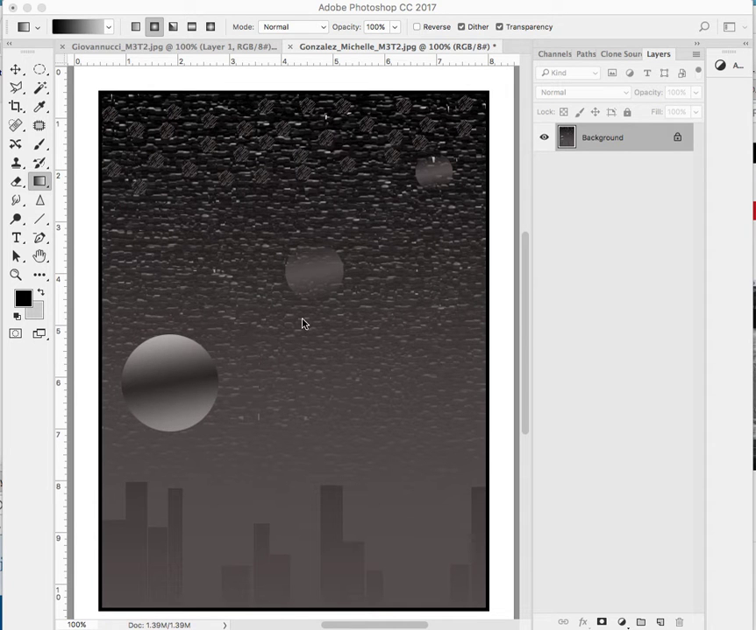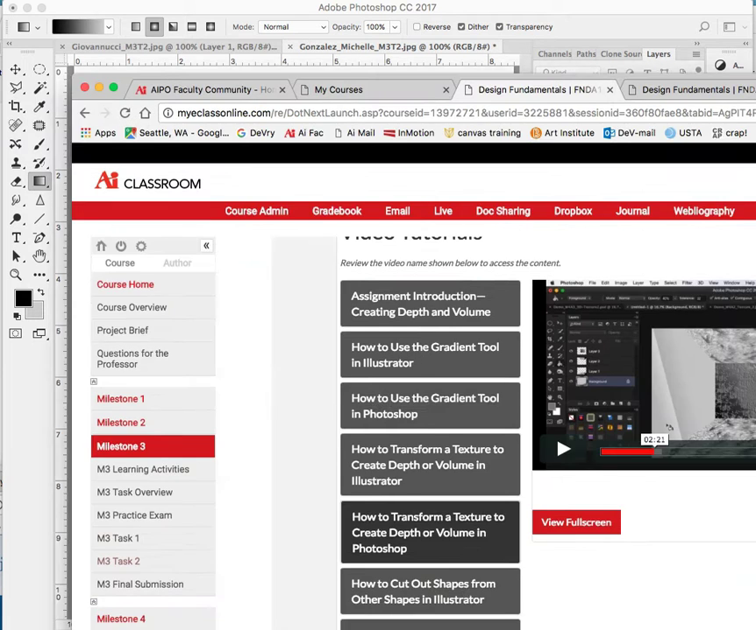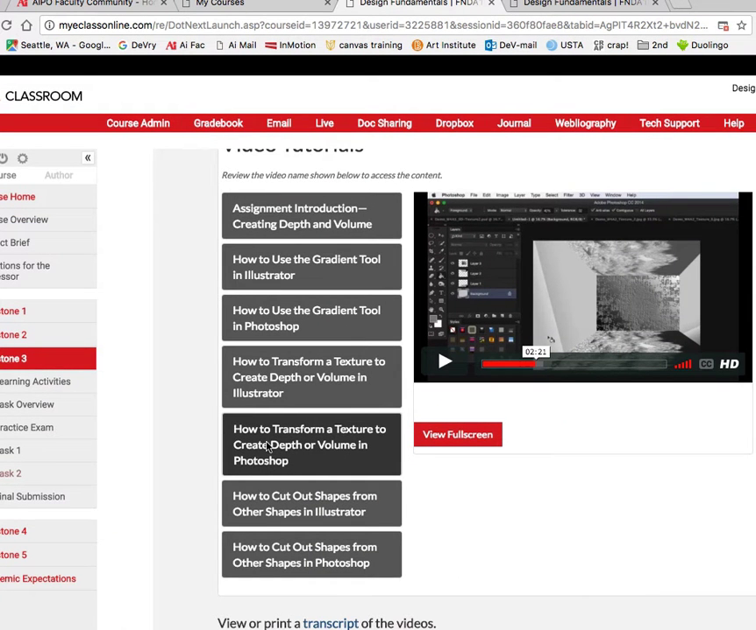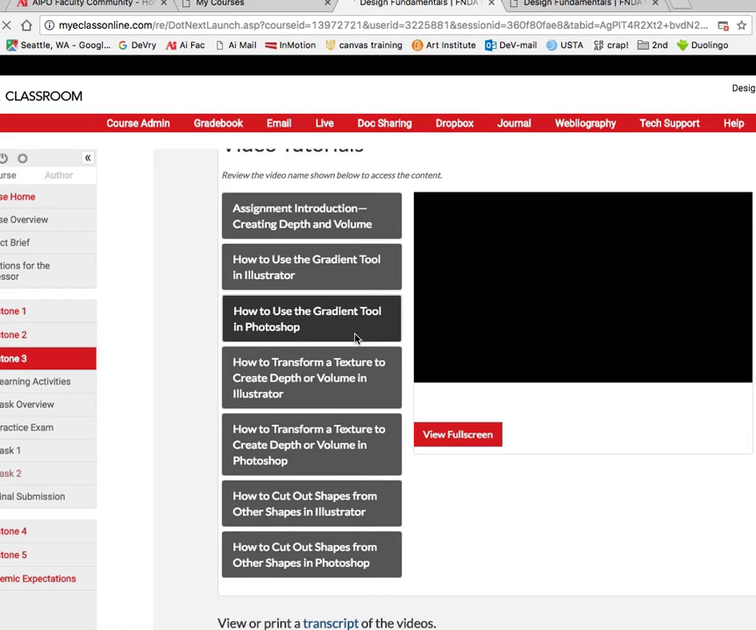You definitely have some sense of depth here with the use of scale of these objects. You know what I would really suggest is having a look at this video here, how to transform texture. Actually, these Photoshop ones, and also how to use the gradient tool for Photoshop.